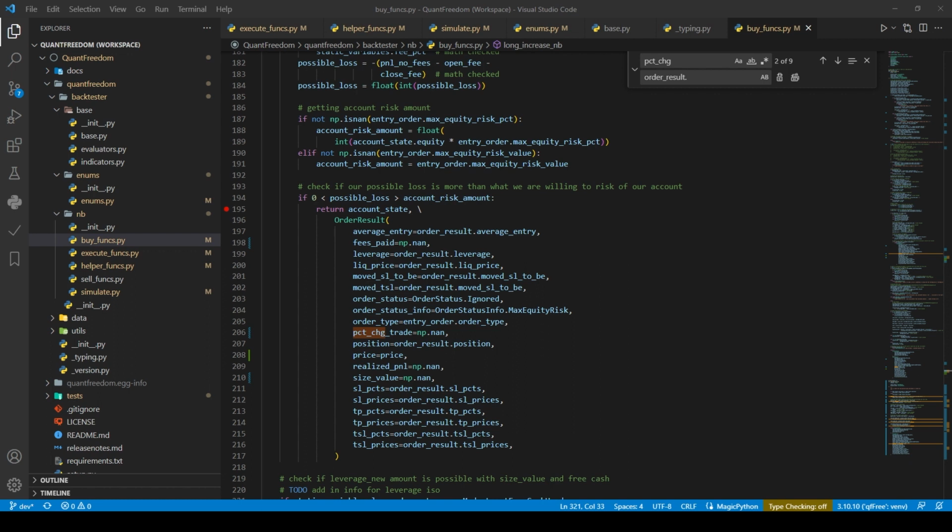Oh boy. How do I reset this? I guess it has to go back to 0, but then the problem becomes I'd have to send the order type into here and then change the order type to the original order type. So that way the order result.